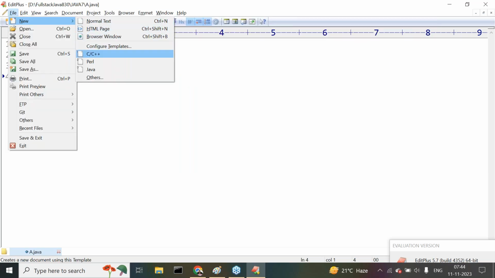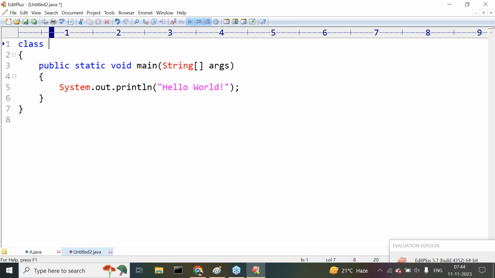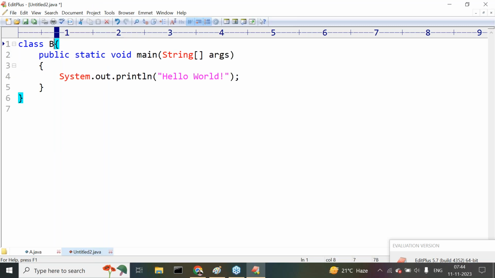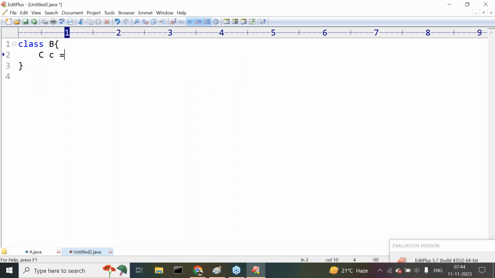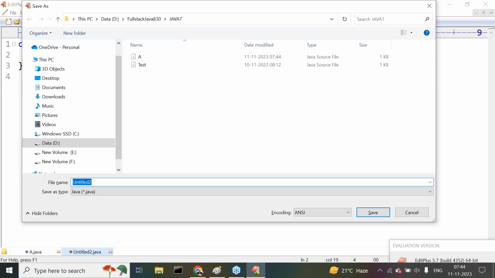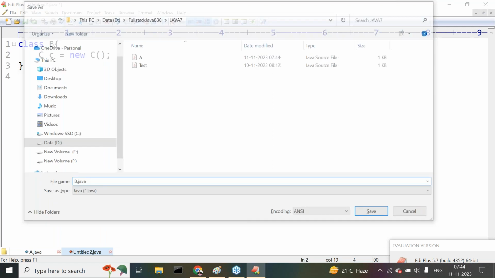Similarly, I need to prepare B.java. Here I need to use class B. Inside this class B, I'm going to use C, small c is equal to new C. Now C is not available in the present Java file. C is going to be available in another Java file. Okay, I'm going to prepare this as B.java.